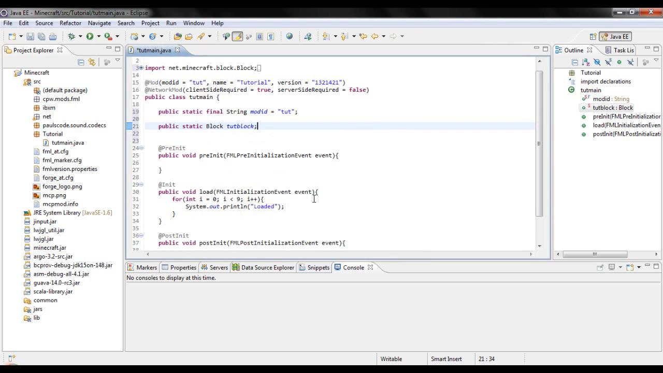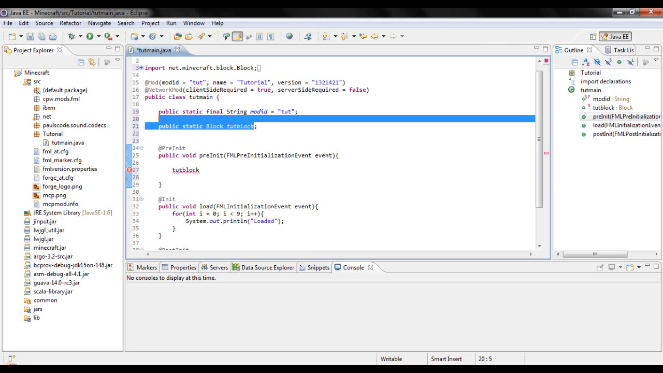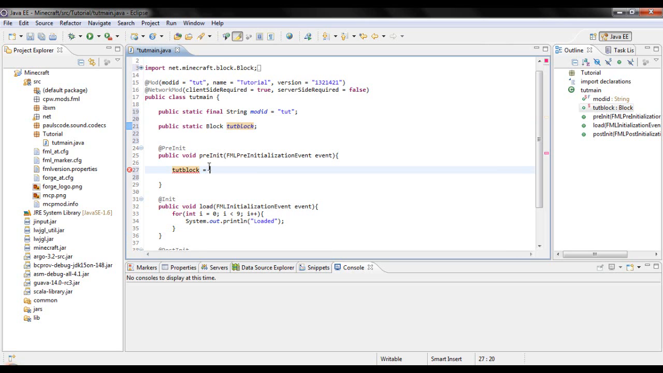Okay, and now under preInit right here, you're going to want to type tutBlock, or whatever you named your block up here, equals new tutBlock parentheses, and this is the item ID. Usually I just go up at 3,500, and then I just put a configuration option on that, which I will be showing you how to do in a later video.